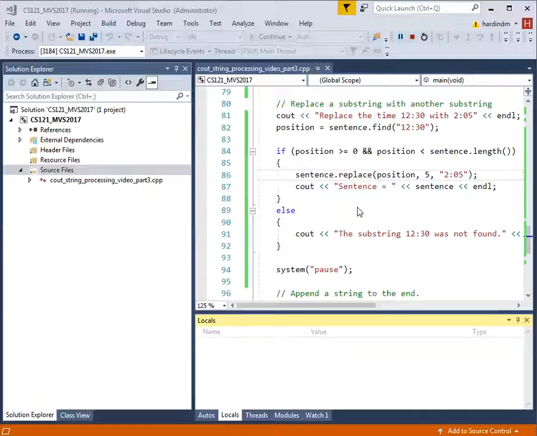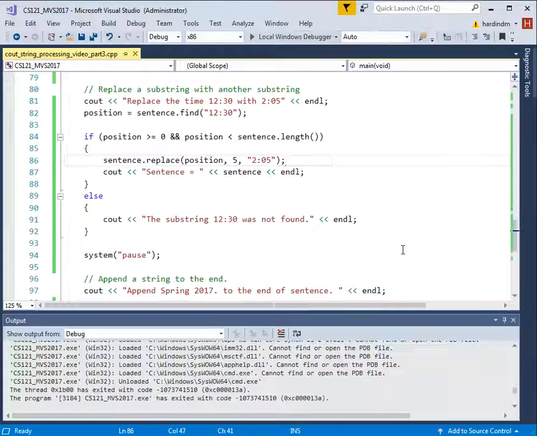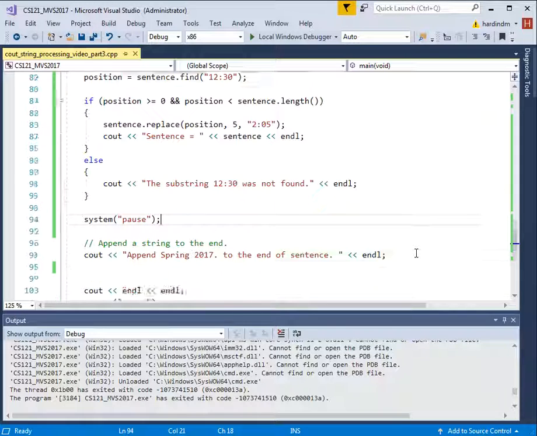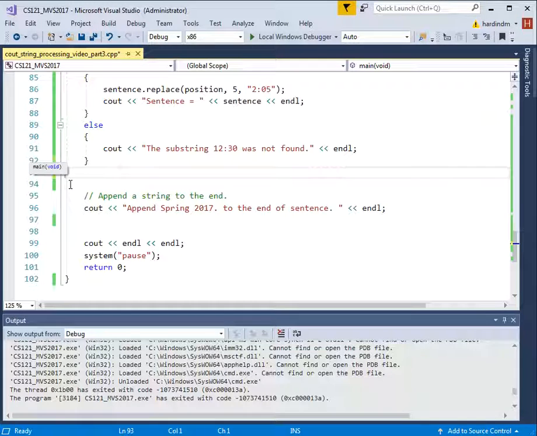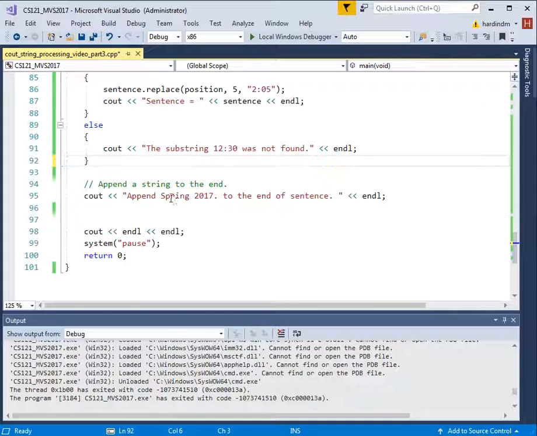Now the last function for string processing that I want to illustrate here is append. So let's scroll down and let's take a look at this. Okay, the system pause, I think we're finished with those. This is the last function to look at, so let's erase it. And this indicates that we want to append a string to the end of a sentence, and we use the append operation to do that. Now this is going to be really simple. The only thing we really need to do is to just use the operation and print out the sentence. So append always appends to the end of the sentence.